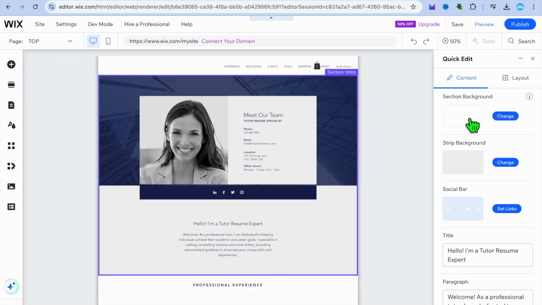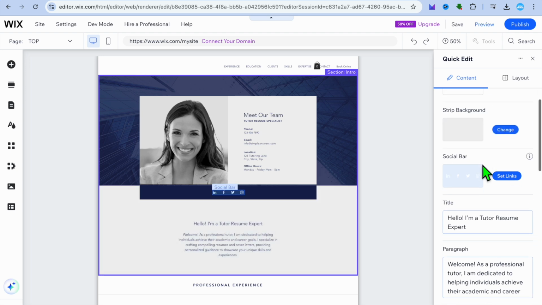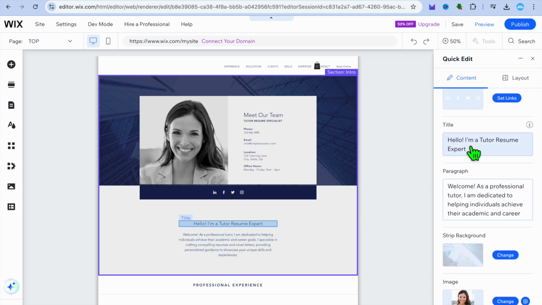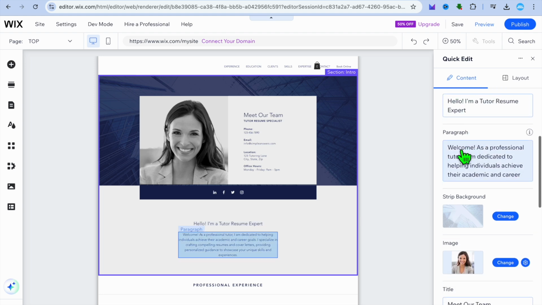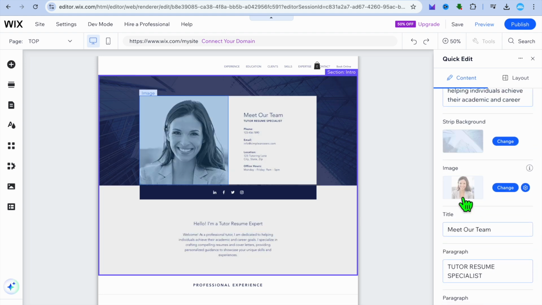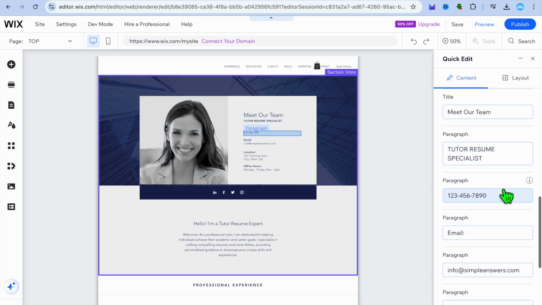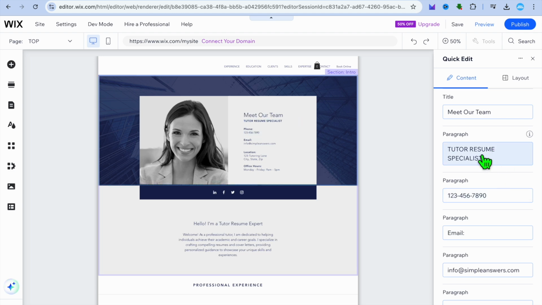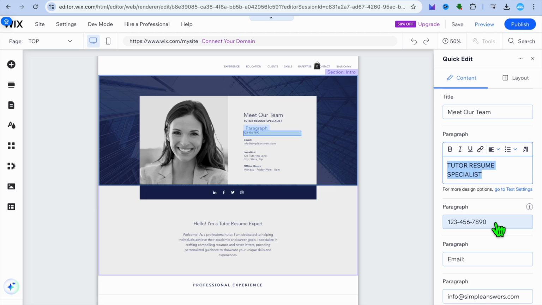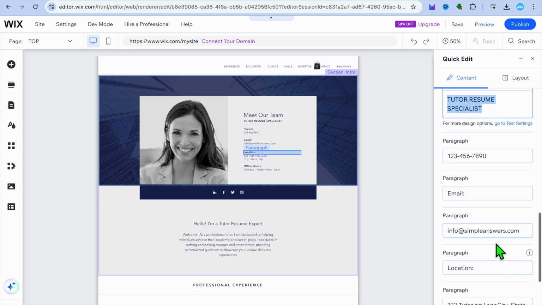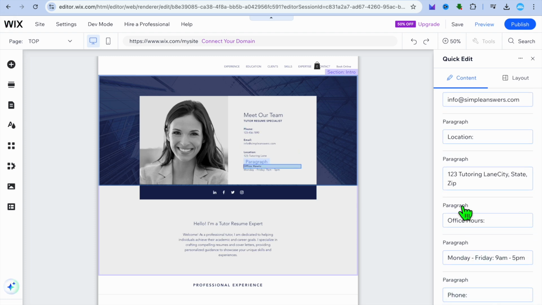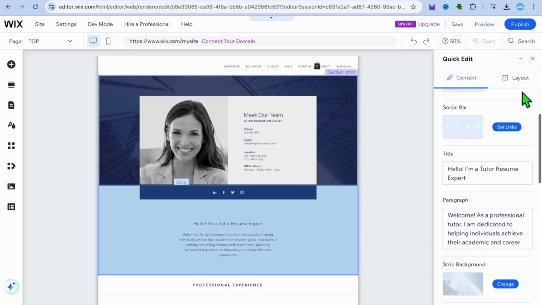After you have tapped on quick edit, you can go over to the right hand column. From here, you could change the background as you can see right here. You can also add your social media links by tapping on set links. Then you could tap on the title, you could edit the title, you can edit the paragraph right here. And you can also change the photo by tapping on change. After you have done that, you will be able to change the small details, for example, this paragraph section right here. And you can add in your phone number, your email address right there and so on. So you can see right there, it makes it easy for you to edit it.